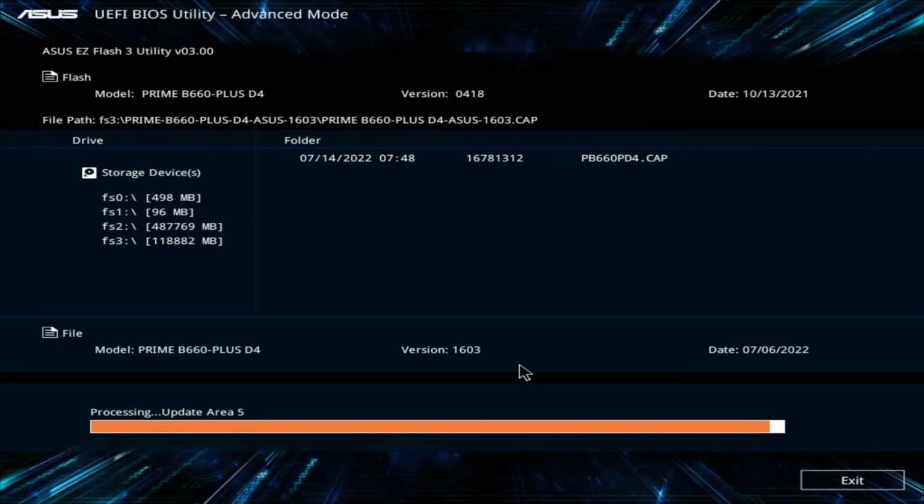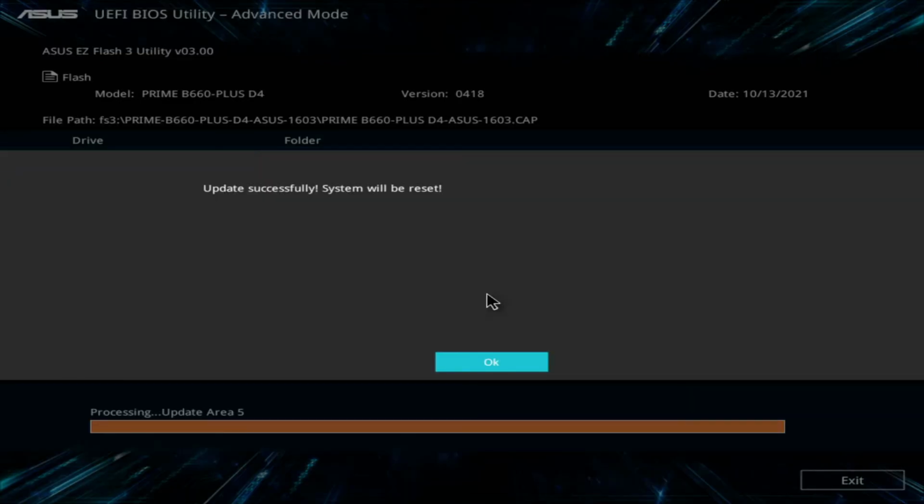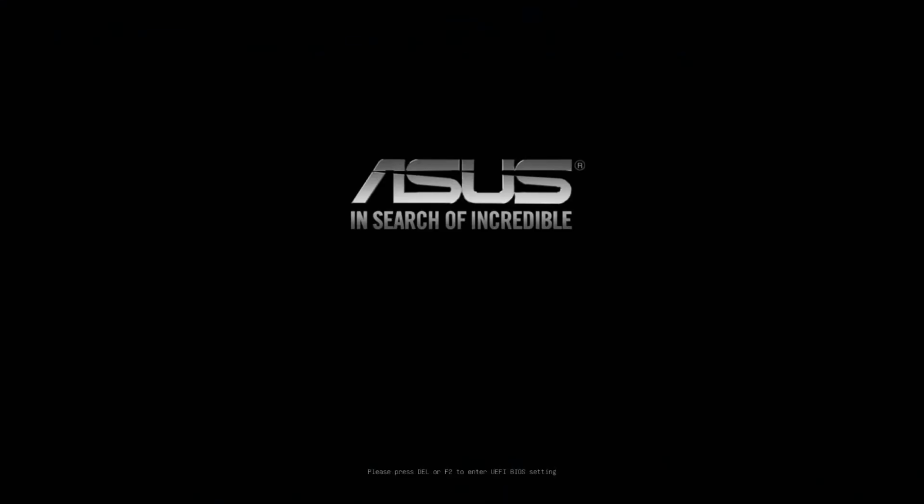The capture card may not show you that happening. But so, update successfully. System will be reset. Sometimes this happens automatically. It looks like it wants you to click OK. And in my case, folks, I think it may have locked up the recording screen. Nope, it's actually rebooting. So it didn't give me the opportunity to click OK.